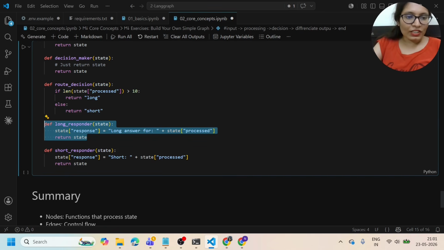Okay, so here you can see I pass this state response. This variable name is state response, equals long answer for state process. So this means create the detailed response. I also pass the state process here and return the state. State process response, this is the variable name state response, here long answer for state processed.